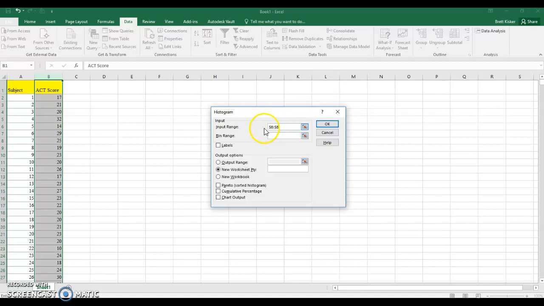Now it does have dollar signs. The reason the dollar signs are there is because the dollar sign in Microsoft Excel locks that input range into place. It cannot move in case I move my histogram around. It's not going to drag around where I'm looking for my data at the same time.